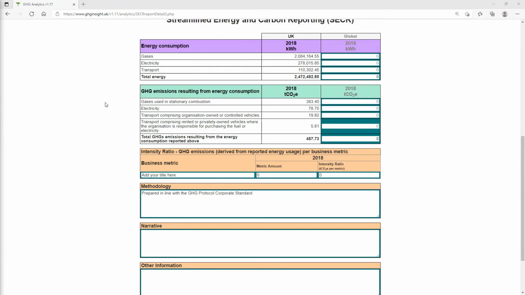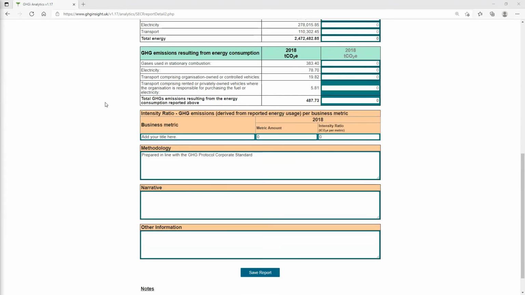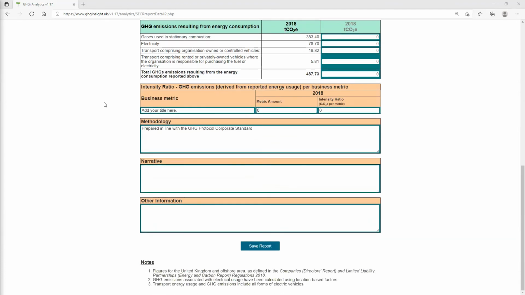Next is methodology. This is a copy of what is displayed above. However, it also gives you the opportunity to expand upon your initial entry if there are any variations to the standard. The narrative report follows. This section is used to record the principal measures taken by the organisation in the financial year to improve your energy efficiency. Finally, there is a section for any other information that you consider important enough to be reported in your annual return.